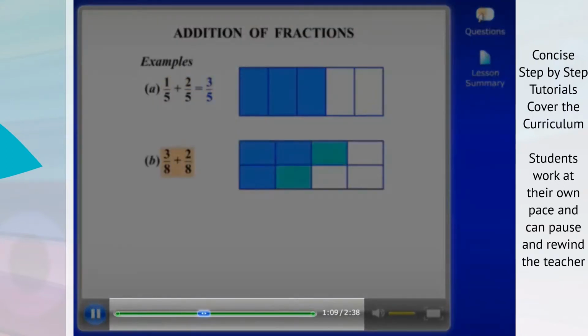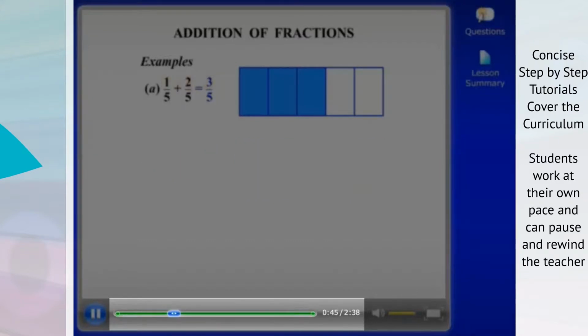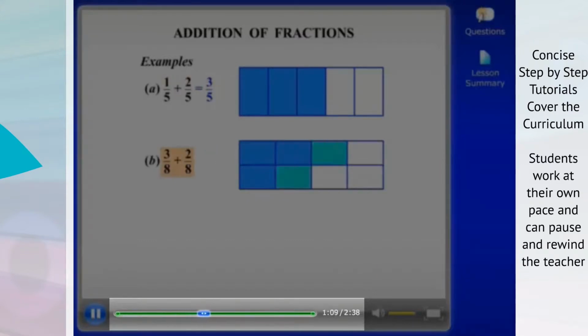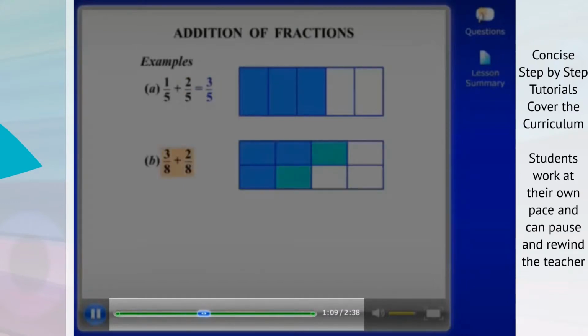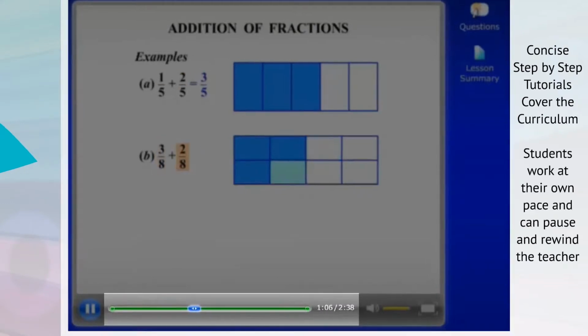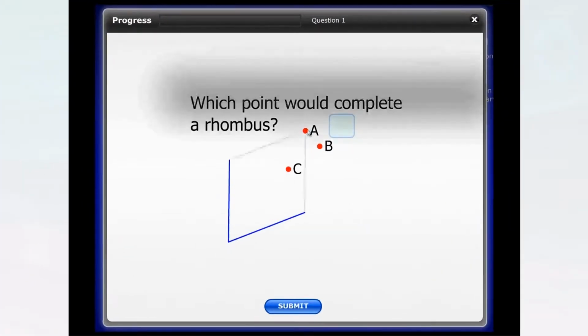Students can stop and rewind the teacher anytime they need to. So if you've got a student that needs to hear things several times over, they can do so at their leisure with ConquerMaths. After each lesson, we try to make sure that everything made sense.